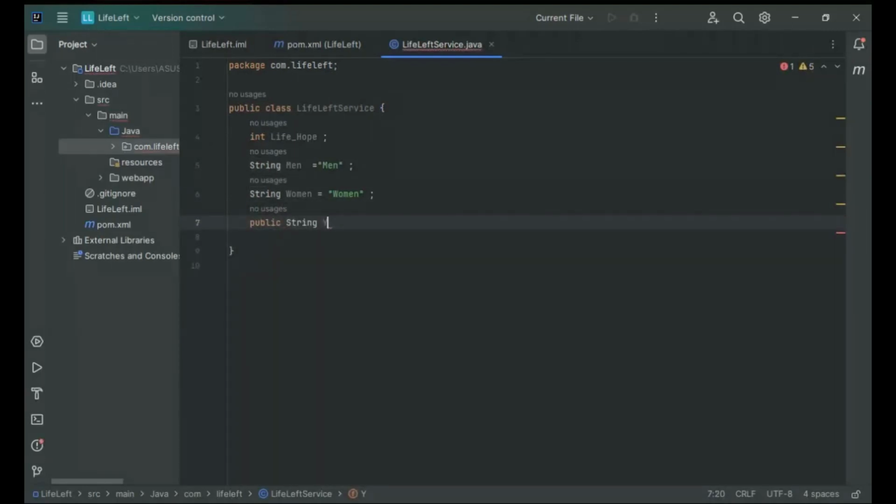Now we will create the public operation yearsLeftToLive that returns a string and takes as parameters a string for the country name, an int for the man life hope, also an int for the woman life hope.